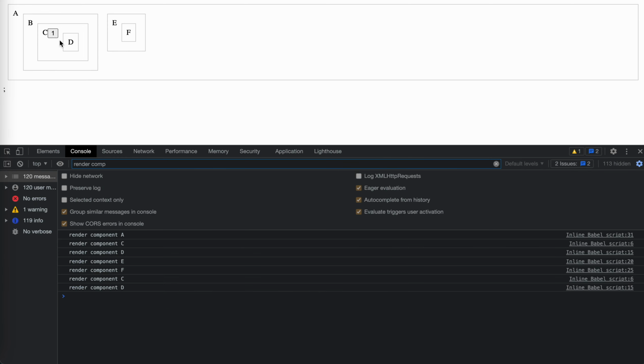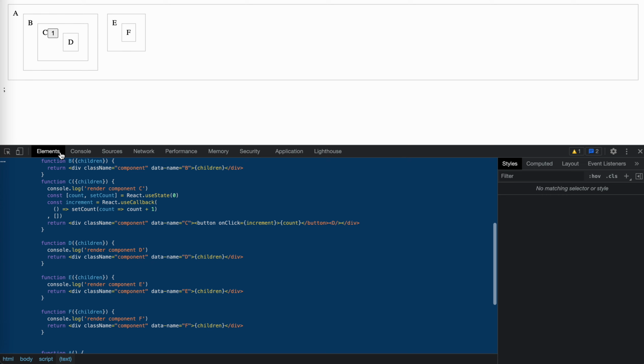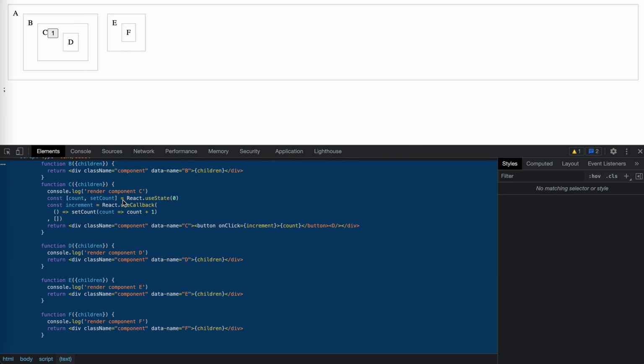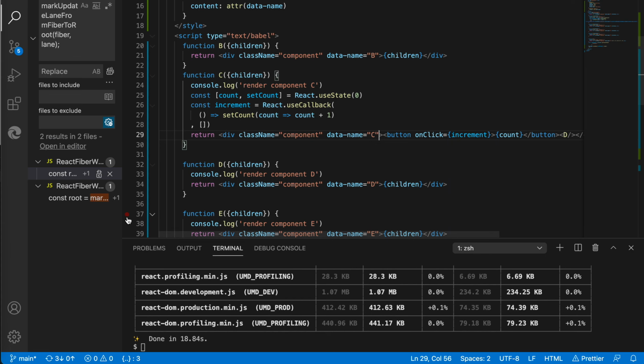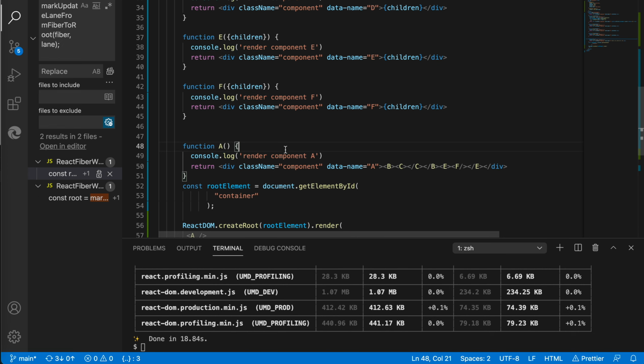When I click the button in C, this button will trigger the update in C, right? C just uses useState and increments, and it will re-render. So what components will be re-rendered? Have a guess. 3, 2, 1. Okay, we've already added the log here. You can see that every time the function is called, we have this log, and we can see what is re-rendered.